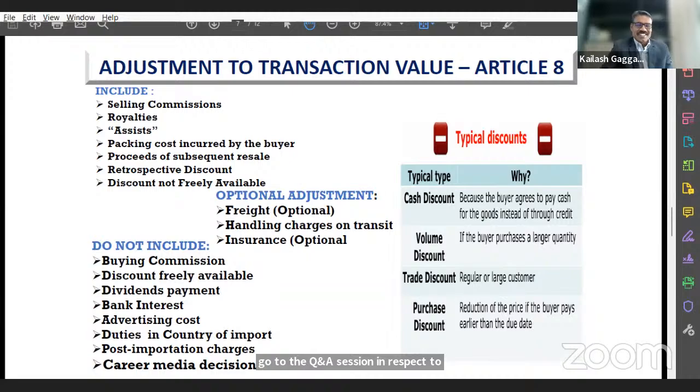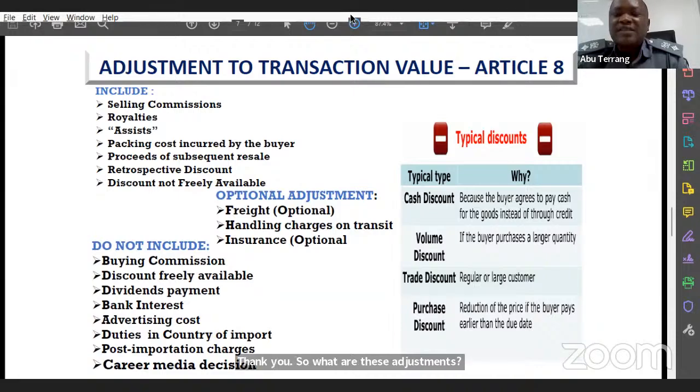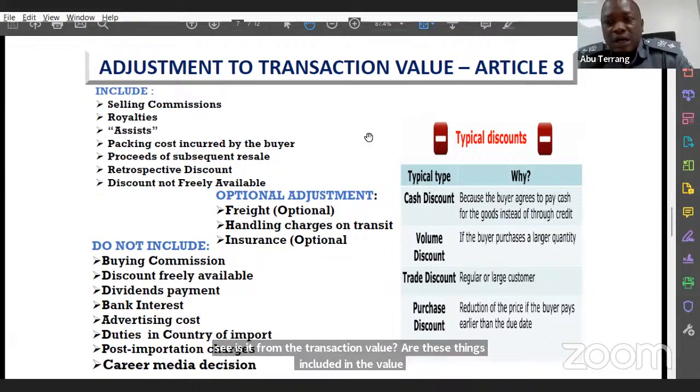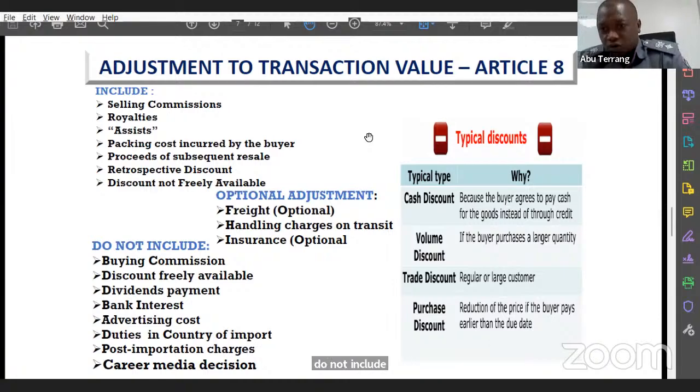Sure. Thank you. So what are these adjustments? Let's look at them. These are adjustments to the transaction value. If a transaction value is accepted, we now look at these to see whether certain things are included in the value. If these things should not be included but are included in the transaction value, then they should be taken out.